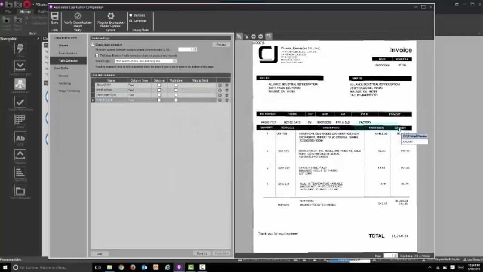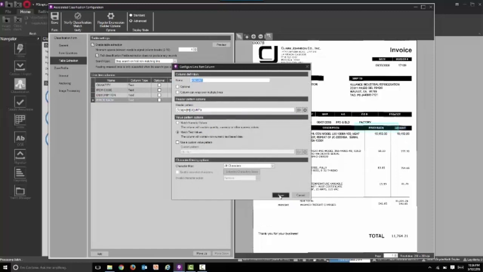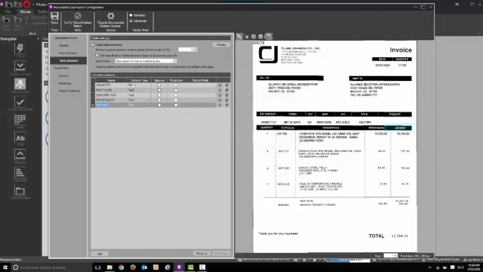Just to increase accuracy, we're also going to identify which of those columns are numeric versus text or alphanumeric. That's going to increase accuracy. And we also have one of these, the description column, as you can see on the right, is a multi-line column. So we're going to tell the software that that is a multi-line item.